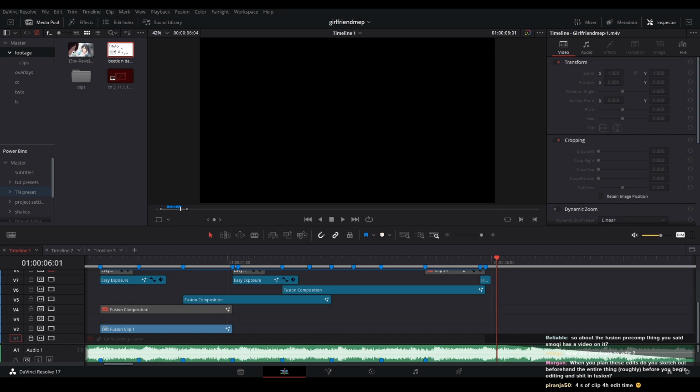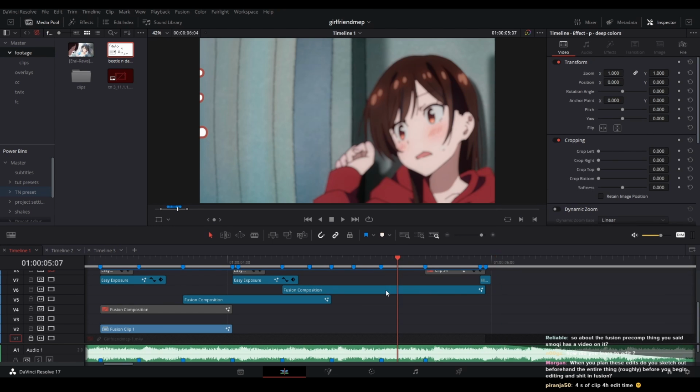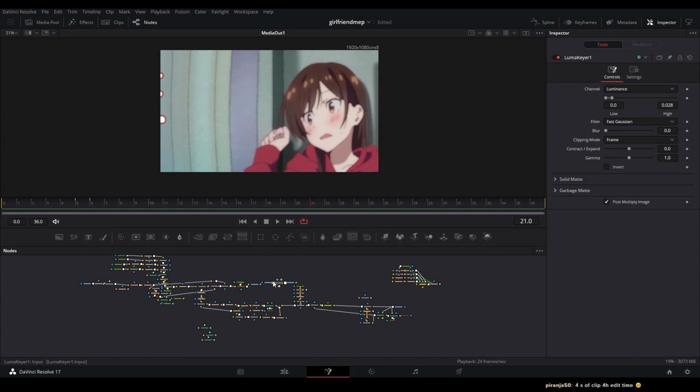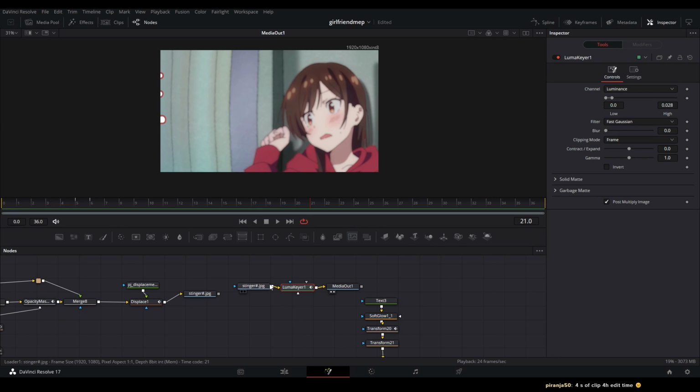Can you show the spline graph for that? For which part, please? Oh, maybe. So about the Fusion pre-comping thing, you said Smokey has a video on it? Yes, I will get to that after I show the spline.